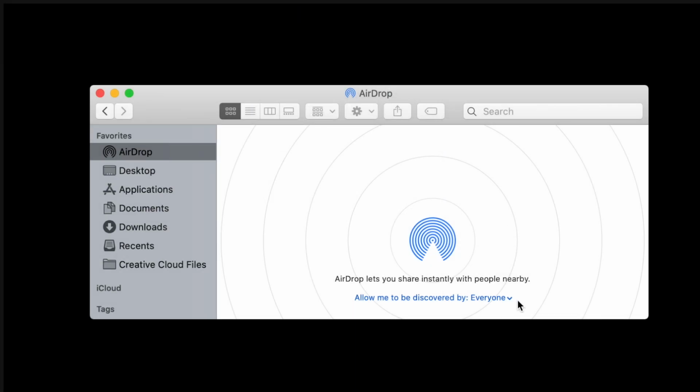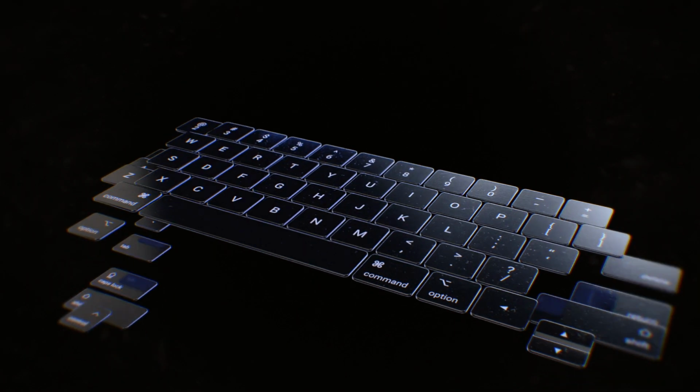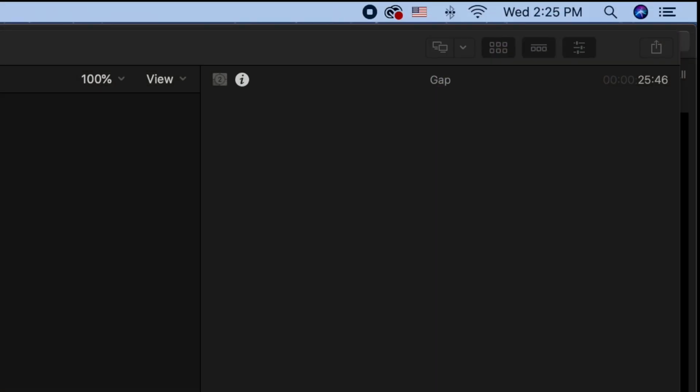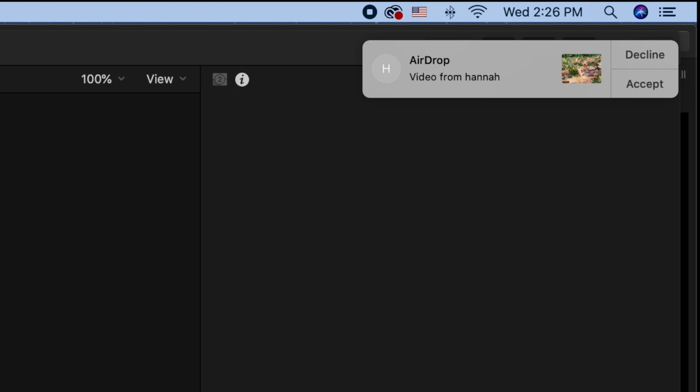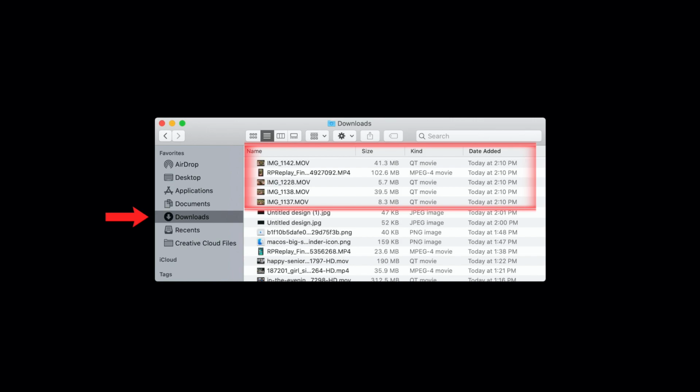If not, you can temporarily turn your computer AirDrop settings to everyone, allowing it to pop up on your phone, but don't forget to change it back. Click on your computer contact and the footage will be sent to your computer. Your computer may get a notification asking whether you want to accept or deny the AirDrop. Click accept and the footage will go straight to your downloads in the Finder app and ready for you to use in creating your video.